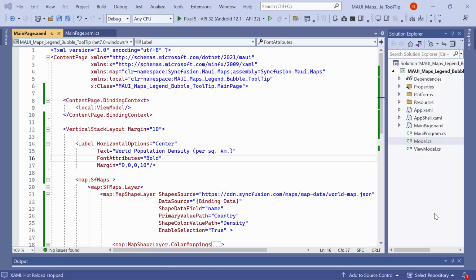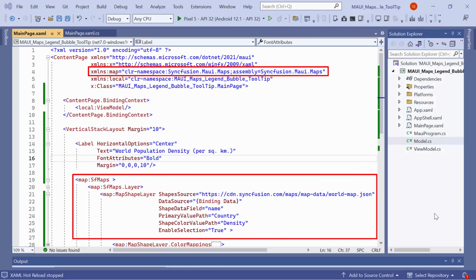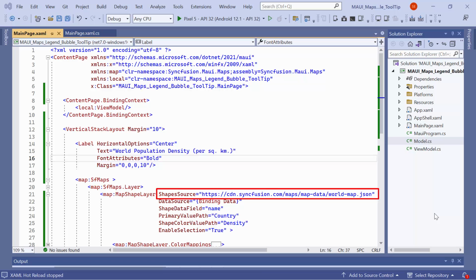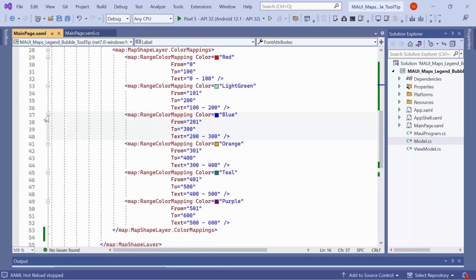I am using an existing MAUI application where I have already configured the necessary MAUI Maps namespace and added the MAUI Maps control. In the map shape layer, I have linked a world map, and I have used range color mapping to color the shape based on the data value.